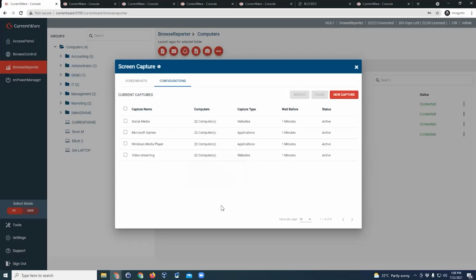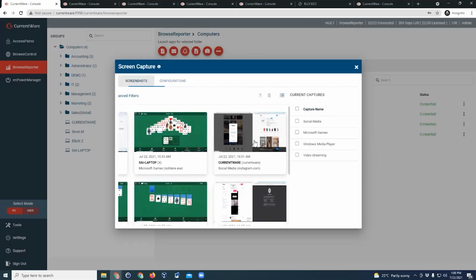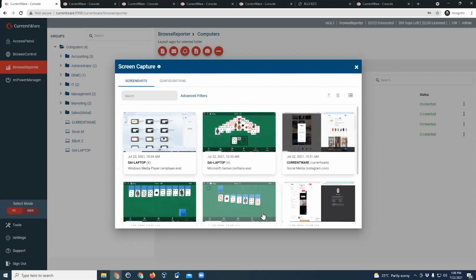Okay, so now that is created, it is now added to this table. And whenever one of the 22 computers here browses to YouTube for more than 1 minute, it's going to capture a screenshot and display it here for you to review. When you're viewing screenshots, there are multiple filters that you can use.